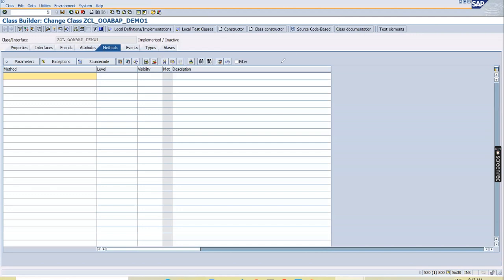Here you can see, just have a focus. What are the different things you are bundling together in a particular class? This is your class name, right? Here you have the properties, the interface, the friends section, the attributes, the methods, and the events. You have the different types; you can define your own types also. And here you have the aliases. All these things we are going to learn in much detail.